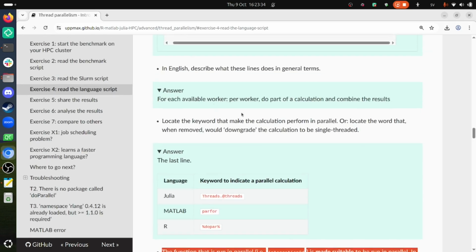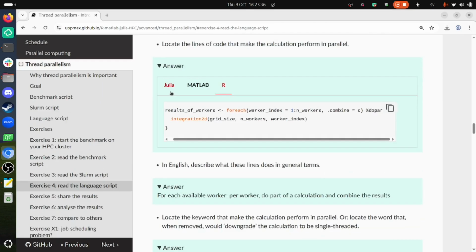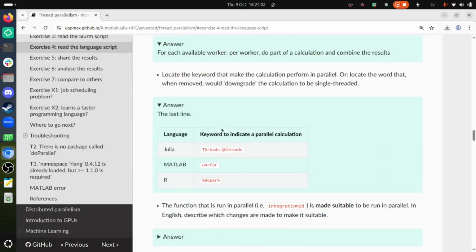So for this I'm going to take a look at the R code. So we see that for all three cases, integration 2D needs to know a grid size, which is a resolution, the number of workers and which worker. So it means that these two arguments are added to make it suitable. If it would be single-threaded, then all you need to supply is a grid size, which is an accuracy measure.